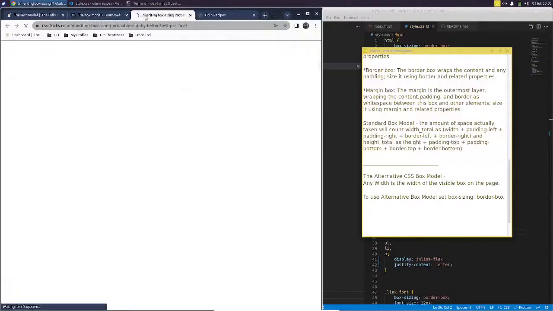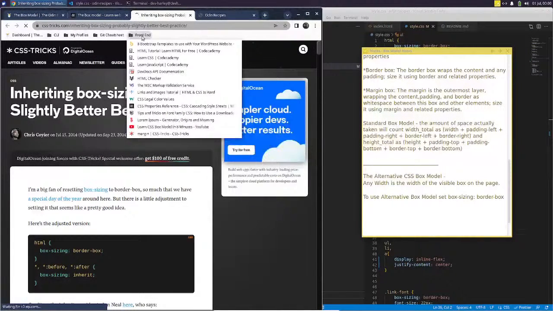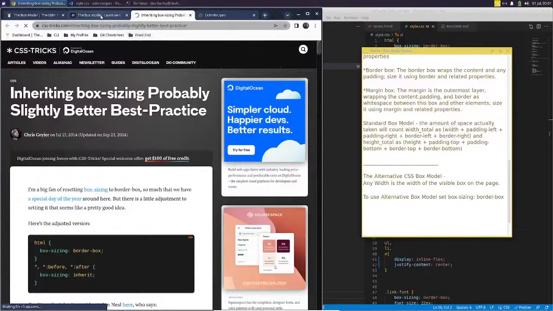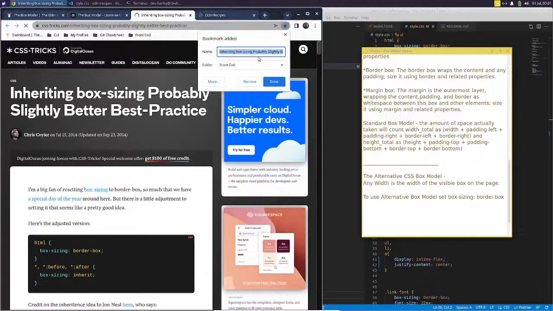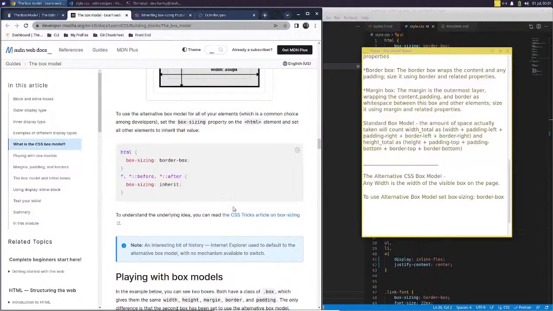I wonder if that's going to be the same CSS. Nope, I didn't save this one. But let's add that into the front end stuff. Okay.